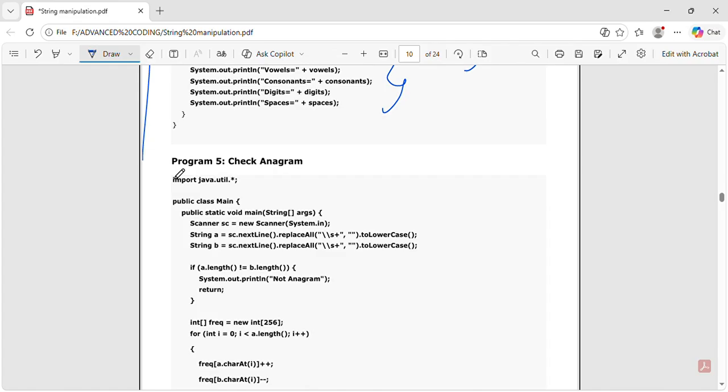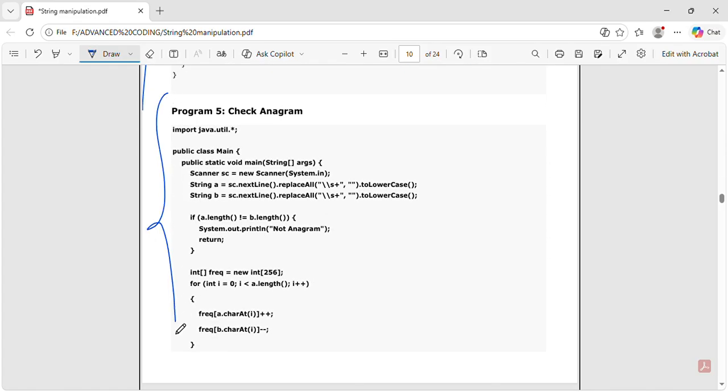Now it's for check anagram. Now see how we will check for anagram. Here we would take the input, we will convert it into lowercase, two values we have taken. If length is not equal, then definitely it is not an anagram. If it is equal, then we come into play.